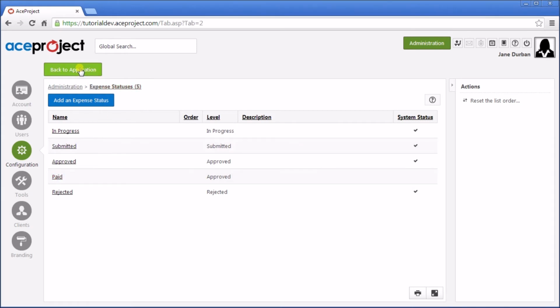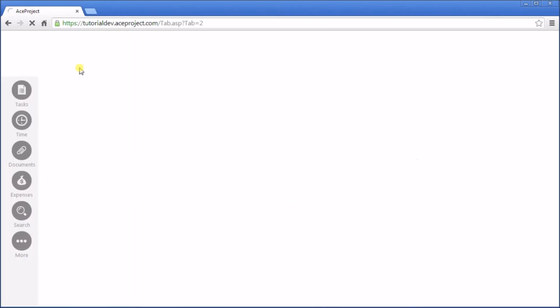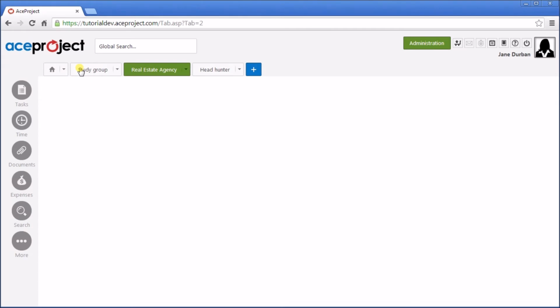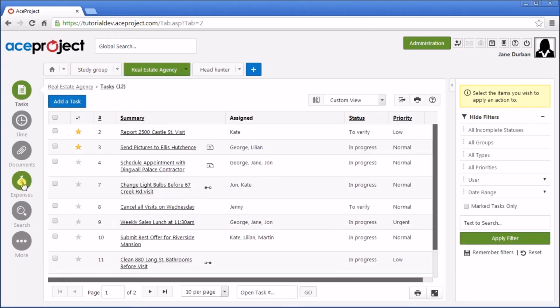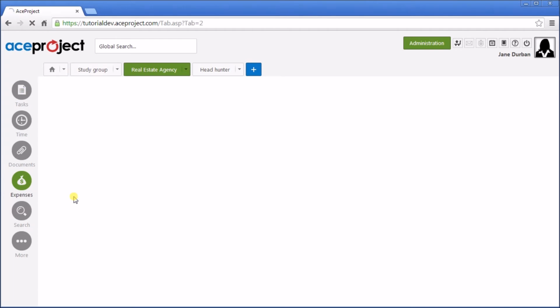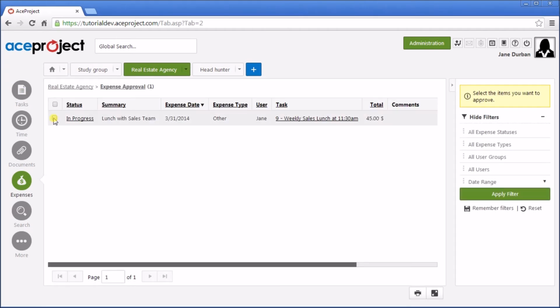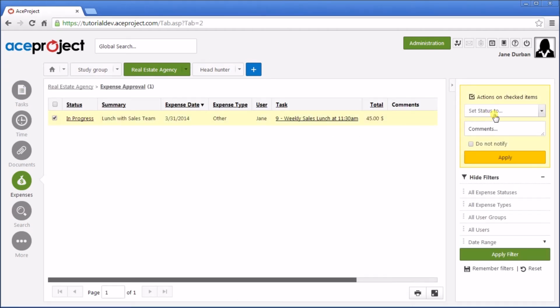Let's go back to the application and see how it is applied. So in this project, we'll go to Expenses and our expense approval window. And now I see that there's a status in progress, and I can set the status to, now the paid status is available.